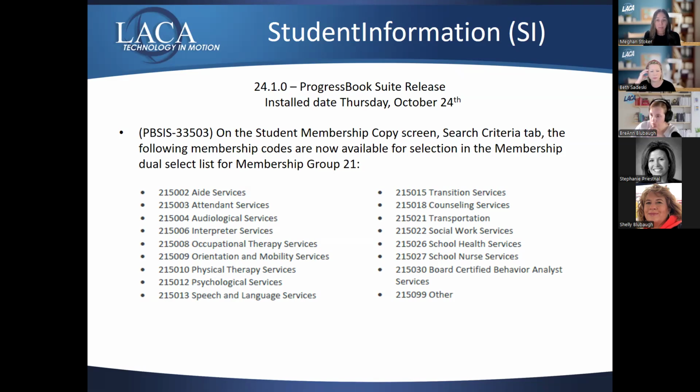So on the student membership copy screen, there are different memberships now available. These are under the membership group 21. I'm not going to go through all of these individually. I will send this recording out as well as the slide deck so that you can go back through and review everything and pass it on to the folks that need it. But there were quite a few memberships that were added.